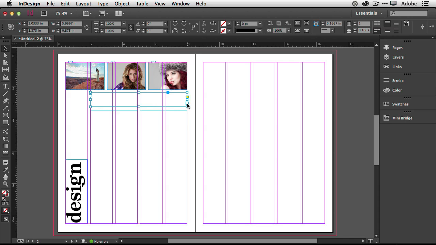And that is how you link frames together. So I click the out port of this frame and click anywhere inside this frame. I click the out port of this frame and click anywhere inside this frame. And I click the out port of this frame and click anywhere into our last frame. And now all 4 of those frames are linked together.